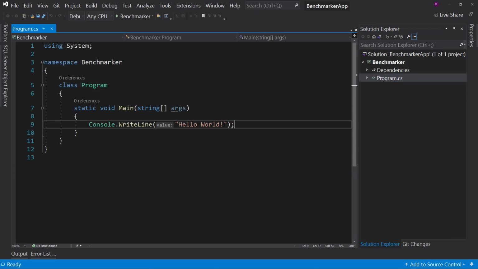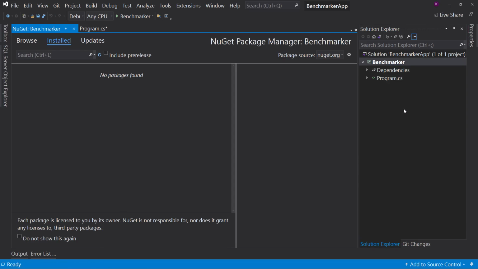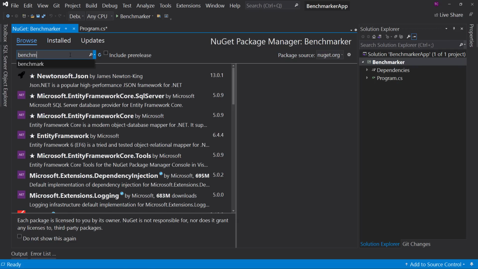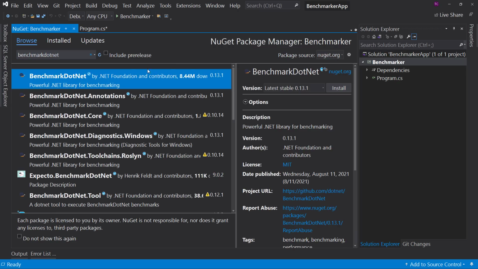Now the first step here, we're going to get rid of the console write line in here and clean this up a little bit. And then we're going to right click on dependencies and we're going to manage NuGet packages. And in here, we're going to go to browse. We're going to search for benchmark.net. Spell it all out, benchmark.net. And there we go. We have benchmark.net.